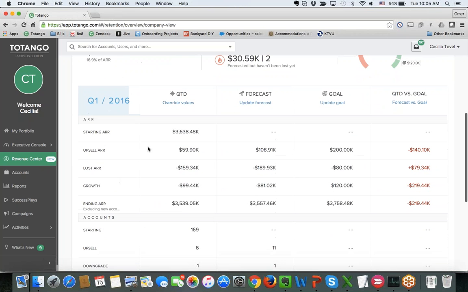What we can see here is the main table of the Revenue Center. You can see your performance quarter to date, your forecast, and your goal. Let's start with goals. Ideally, in every quarter or every year, you should plan what your goal is. For this example, the company planned to have an upsell goal of 200K, and to lose no more than 80K, altogether net growth of 120K. Up till now, and those are actual results from the demo system, the company was able to upsell almost 60K.